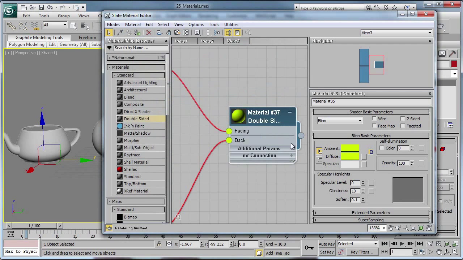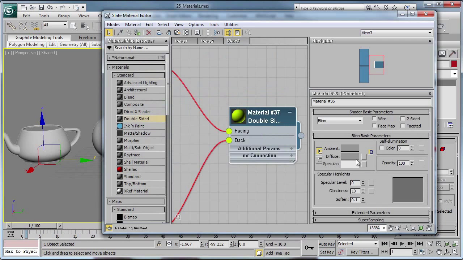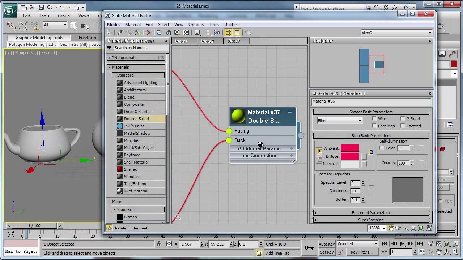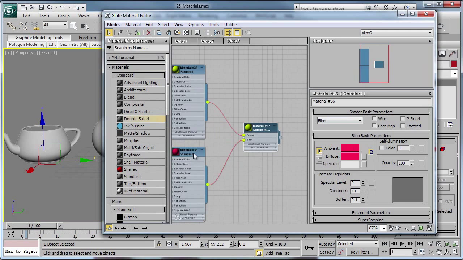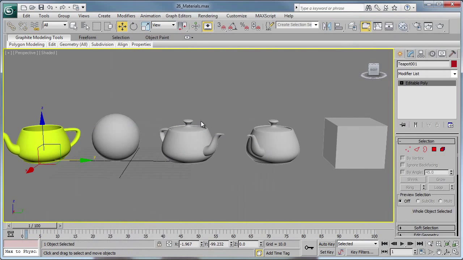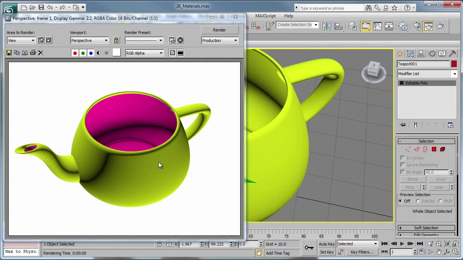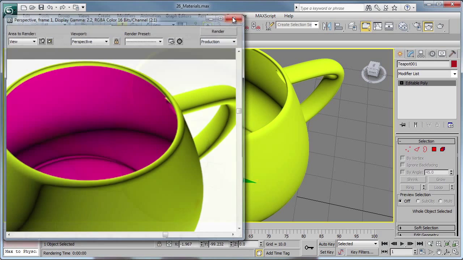So here's my facing material, and I'm going to double click on the back, and that's again a standard. Let's apply a red color here. And remember, you can apply maps and bump maps and everything. These are different networks by themselves, in the sense that there's a standard over here and a standard over here, and you can plug anything in. Right now, with the teapot selected, I'm simply going to apply this, zoom in on the teapot, and render. You can see immediately I've got a facing and a back material. So that's your double-sided material.